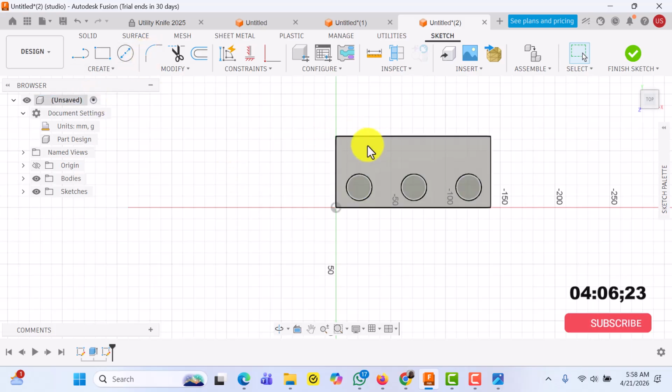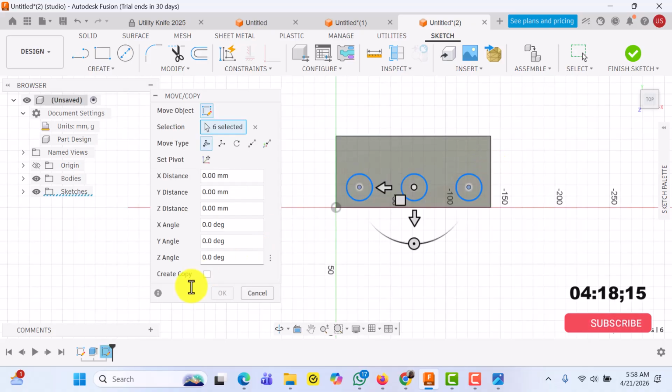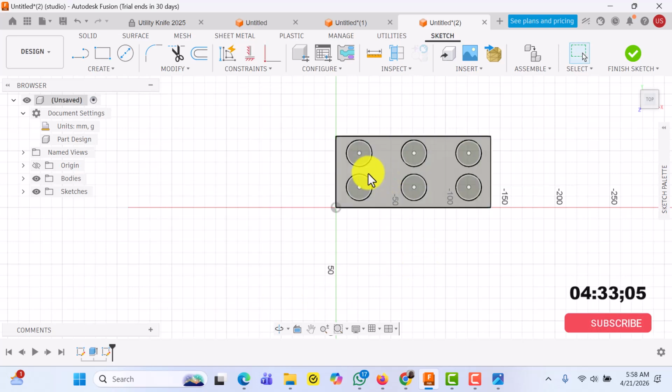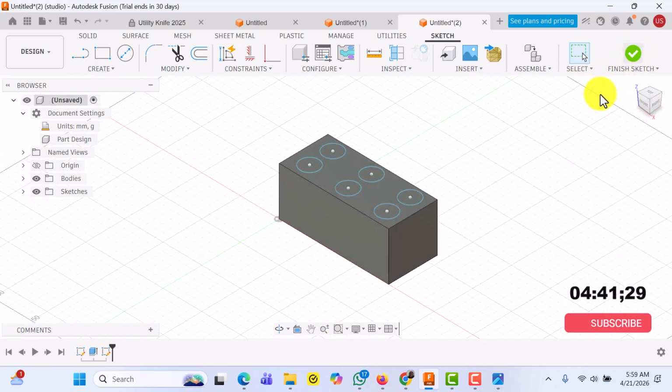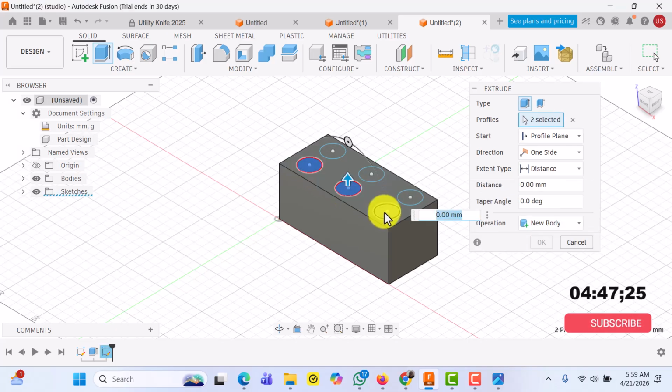The next thing I'm going to do is make another copy of these circles. So modify again, copy, select the three circles again. Then I'm going to click on create copy because now I'm making copies and not moving. Now I'm moving in the y direction. You can see I'm moving upward in the y direction. So I'm going to make use of this arrow to drag. Okay, all right. So now we have our six circles, which we are going to convert to cylinders in a moment. To do that, I'll click on finish sketch. Then using extrude again, I'm going to select the inside of the six circles.